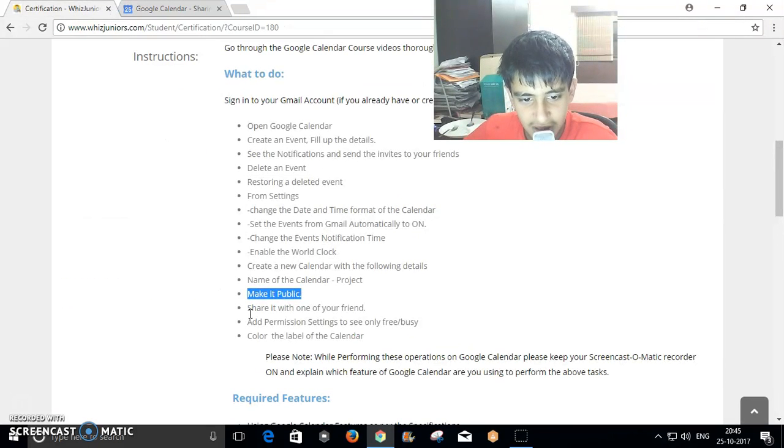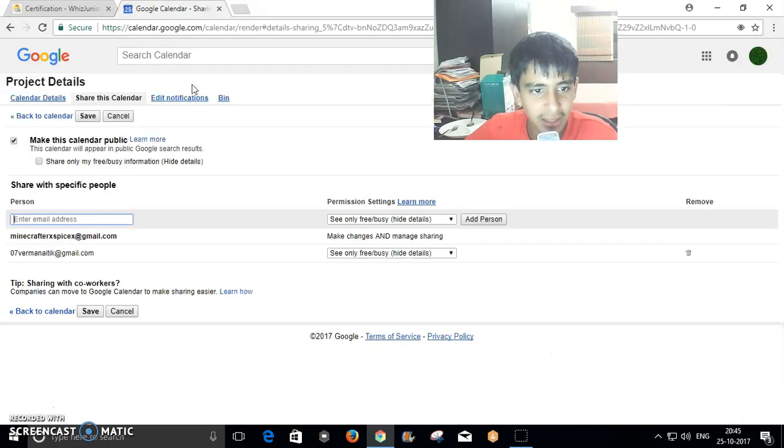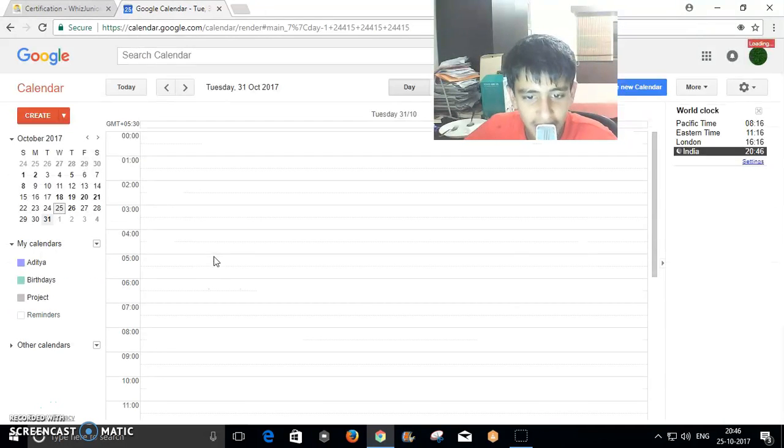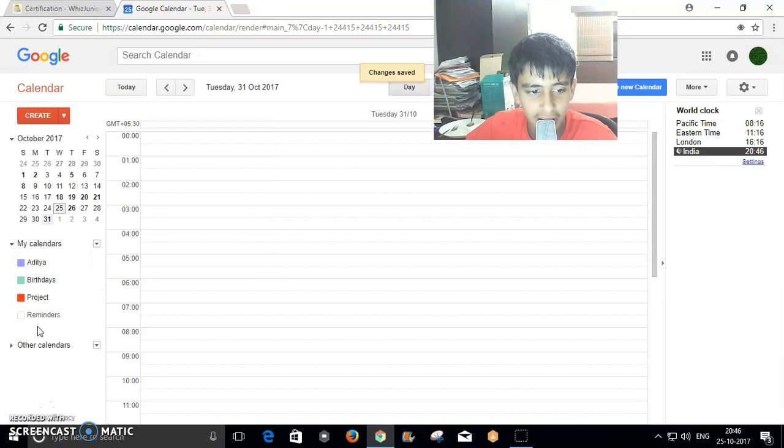And the last step is color label of the calendar. So once I save it and click yes, now I can go here. As you can see, it has a very boring color, so I want to make it a brighter color, so I change it to red.